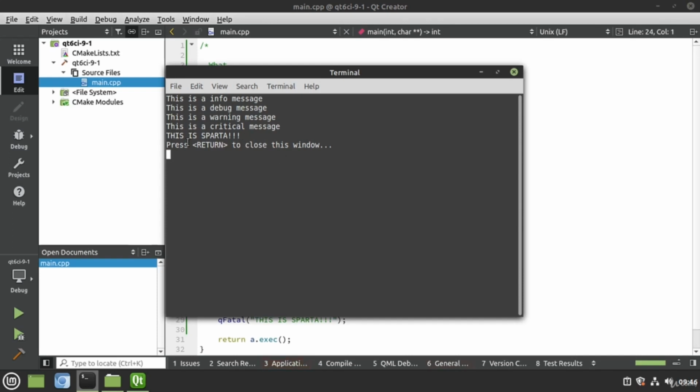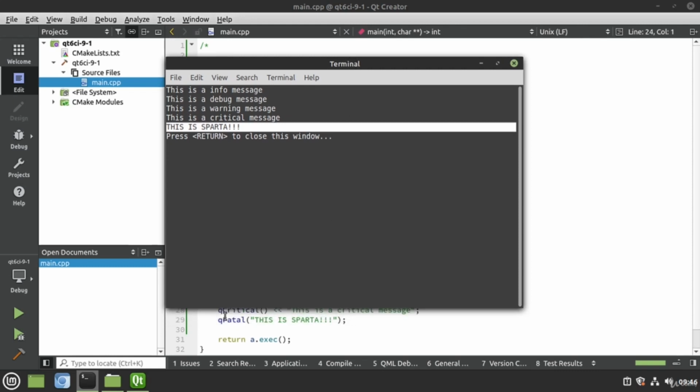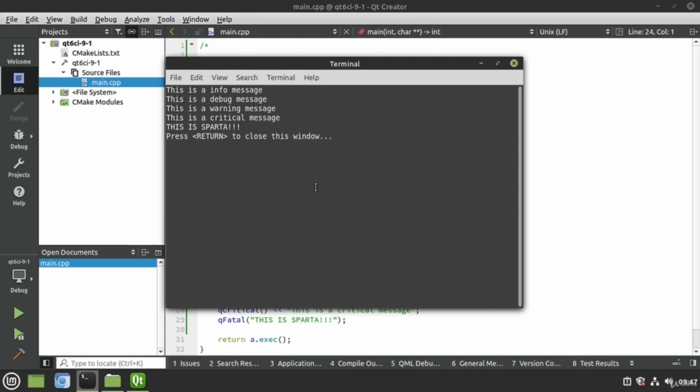That being said, we have our QFatal, which crashes our application. Show you right here, QFatal. Now, I'm sure you've run into this before where you give a program to the end user, they run it, and then they come back and they go, oh, well, it crashed.